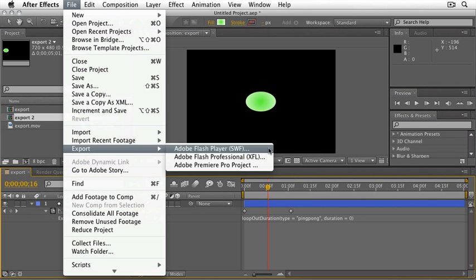You can also export it as an Adobe Flash Professional XFL. What that's going to do is export an XFL file that Flash Professional can open. In other words, you will be exporting an FLA file. It's not quite called an FLA because not everything translates directly into Flash, but there are many things that do translate directly into Flash, especially because Flash now supports After Effects style keyframing.